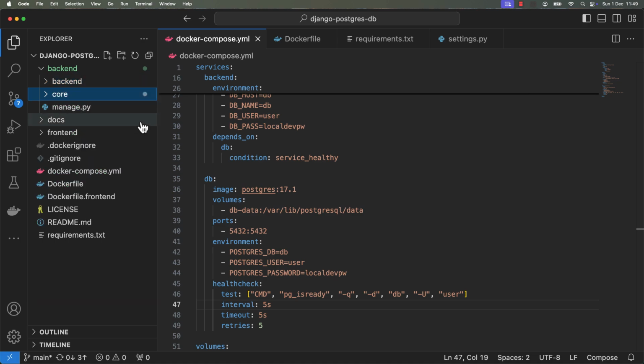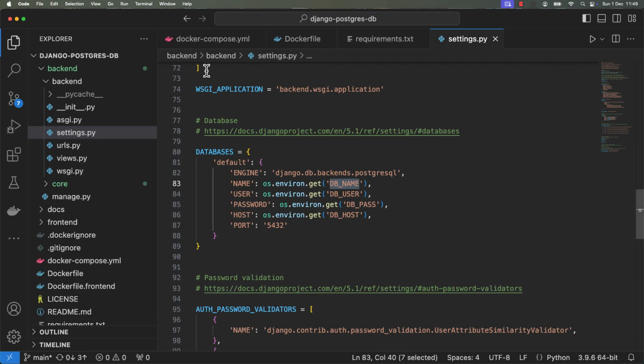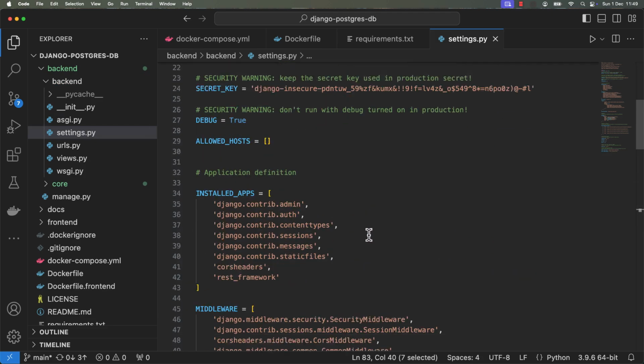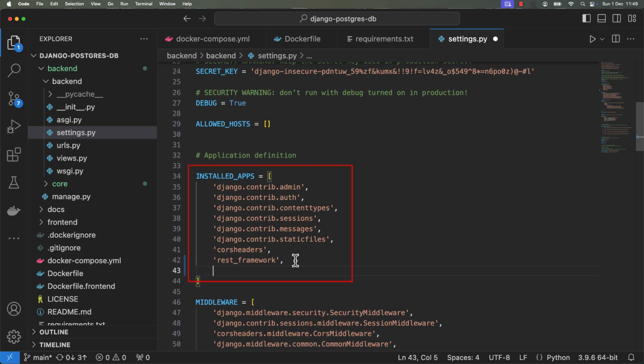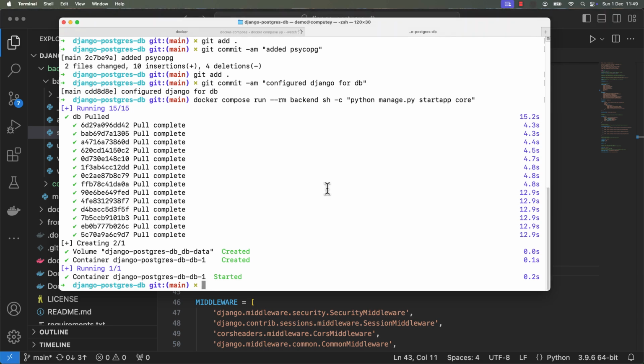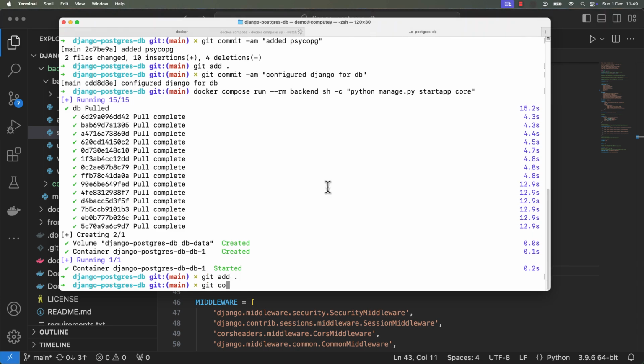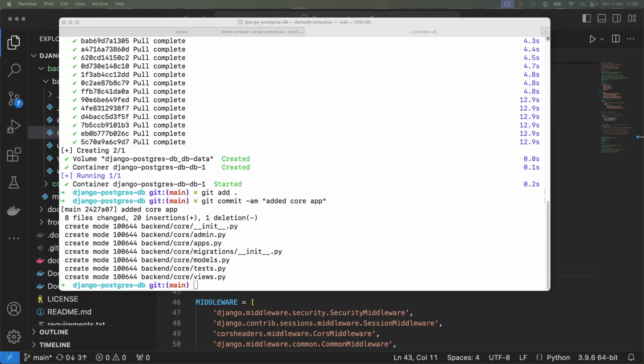We're going to leave that as it is for now, and we're just going to open up our settings.py file from backend/backend/settings.py. And we're going to add this new core app to our list of installed apps in our configuration here. And then we'll save the file and I'll open up terminal and I'll commit the changes. Added core app.